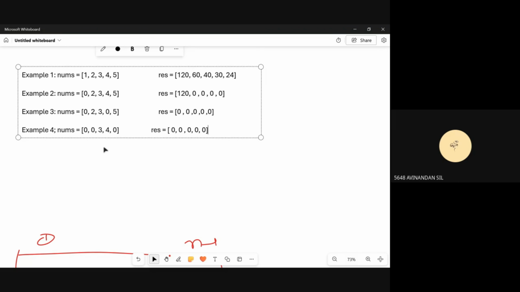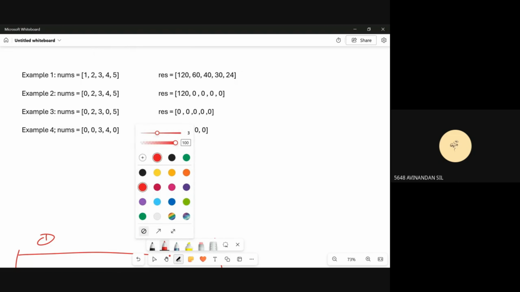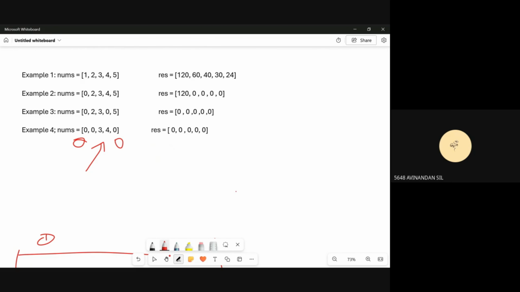तो जो भी ith में है, जो भी I में है, उसके प्रीफिक्स और सफिक्स के मल्टीप्लिकेशन को ith में डालना. That is the optimal approach. That is the third approach. Nice one. But okay, third approach में जाएंगे.